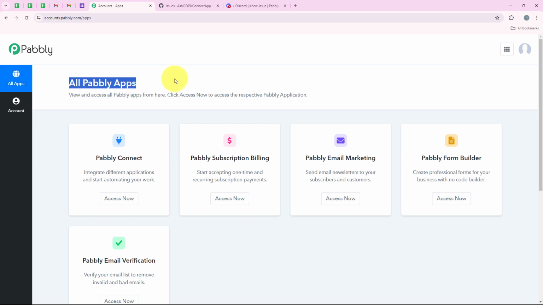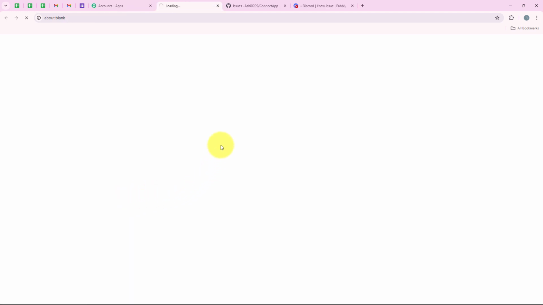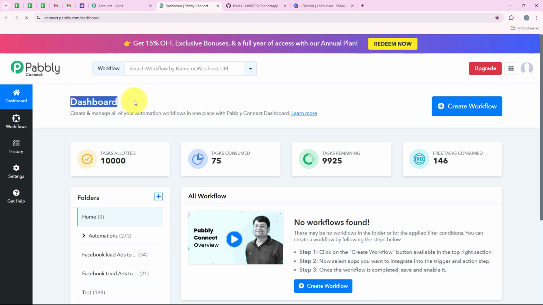And now it is opening all Pabbly apps. Over here you can see all the tools and applications offered by Pabbly. But in today's video we are going to use Pabbly Connect because we are connecting different applications. So I'm going to click on access now right over here. And now it is opening my dashboard, and to start with the automation we are going to click on this button which says create workflow.